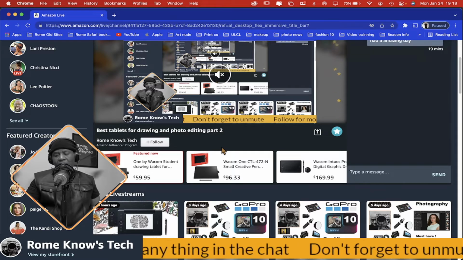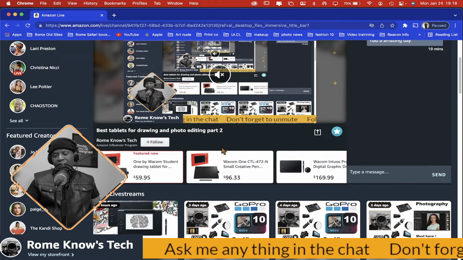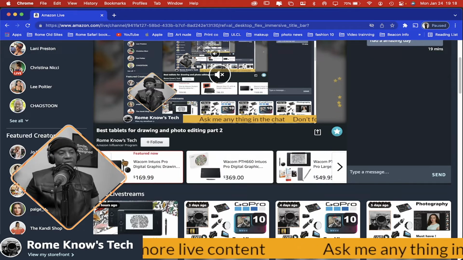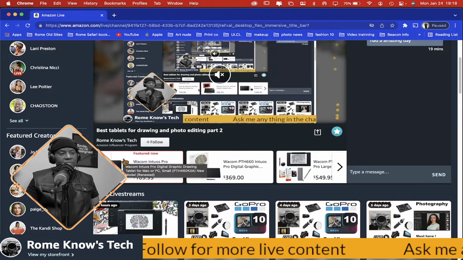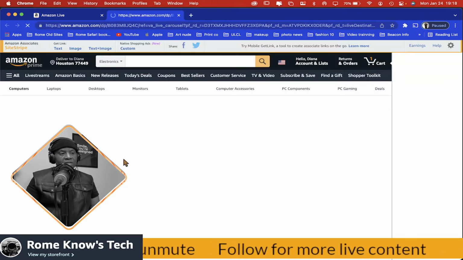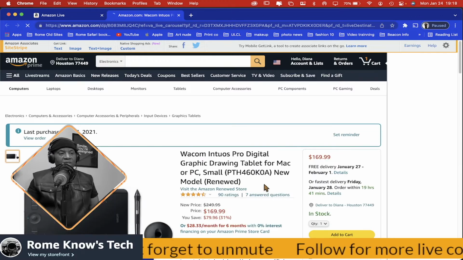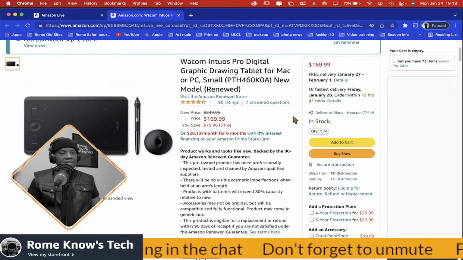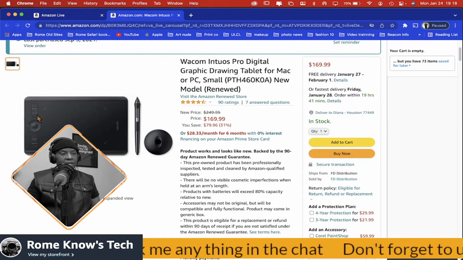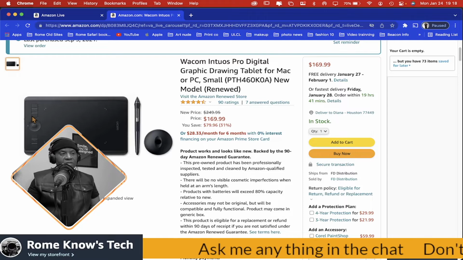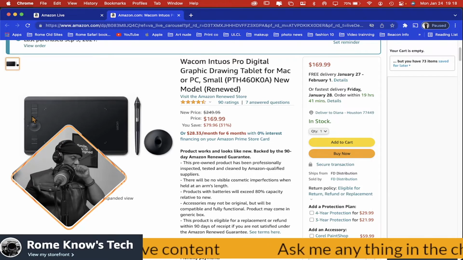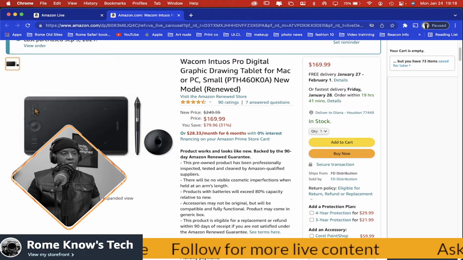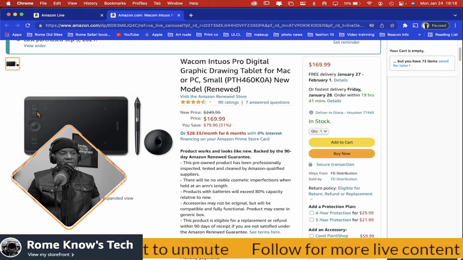So we're going to move along past to the more pro line. The next tablet that I have here in the carousel, I believe also is renewed, because I can tell by the price. So that is the small version of the tablet that I'm currently using right now. And this is the Wacom Intuos Pro Small. The way you can tell the difference between the Pro small and the medium is that the medium has 8 programmable buttons, and the small has 6.